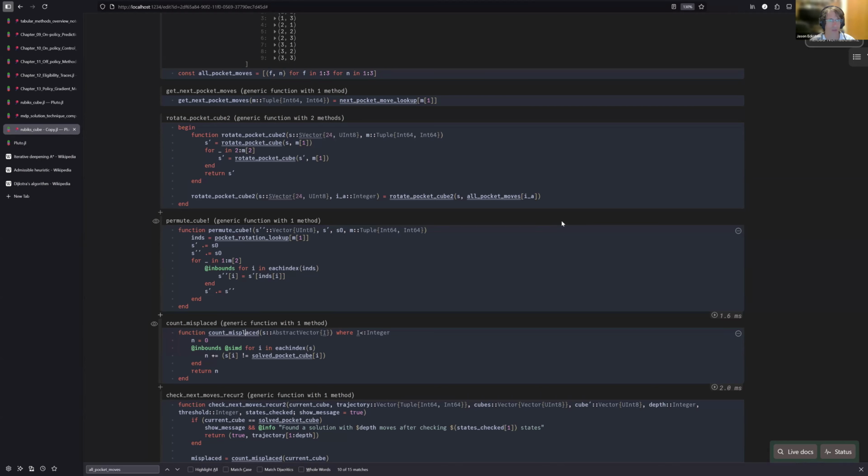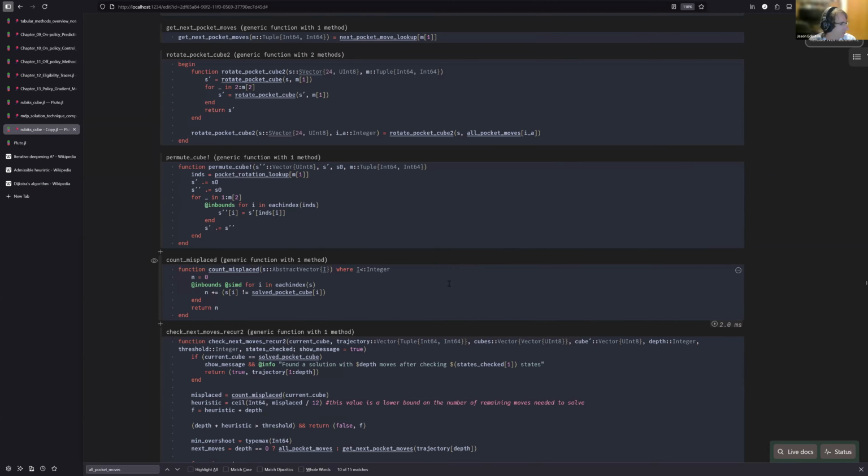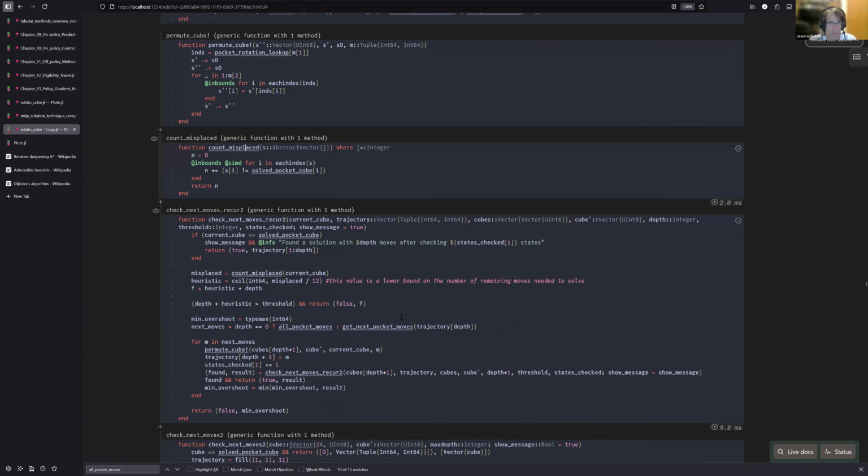But here, I'll say though, the worst heuristic we could use is like 1 or 0. It gives us no information. I have a heuristic built in here, which is pretty bad. It's not as bad as 0, but it is an almost worthless heuristic. But even just a little bit of help actually helps quite a bit. So here, this is the heuristic. It is the misplaced cubes divided by 12, and then the ceiling of that, rounding up.